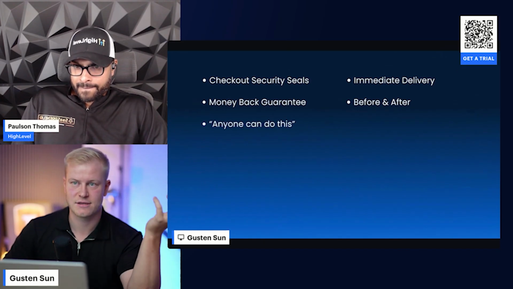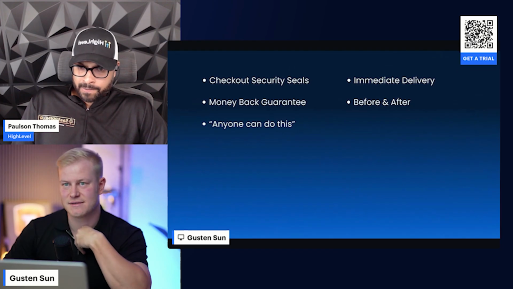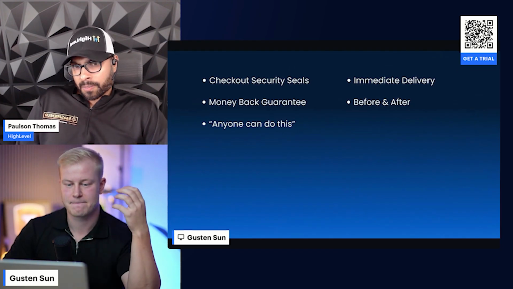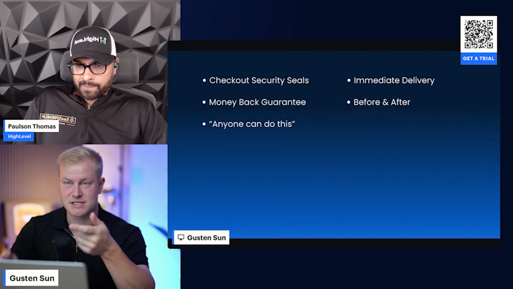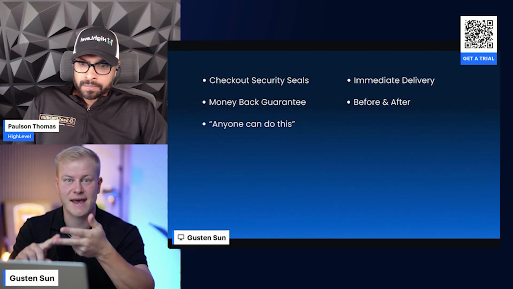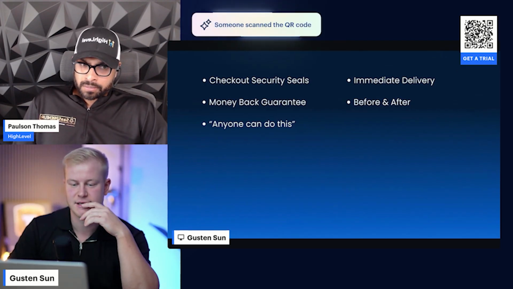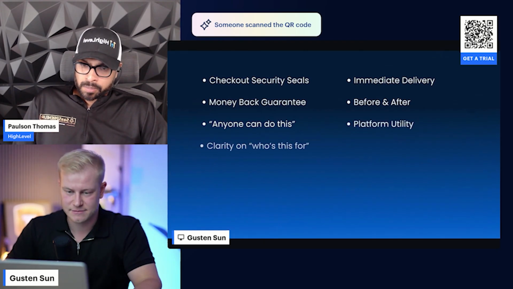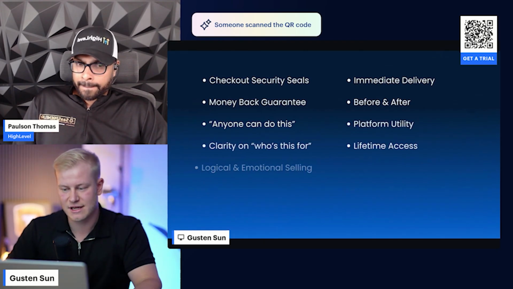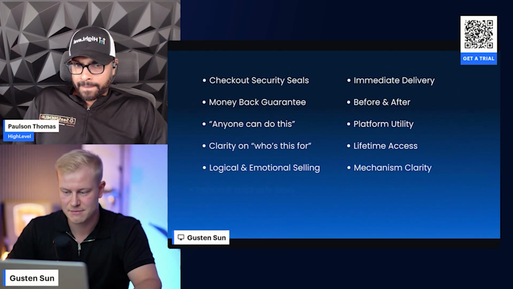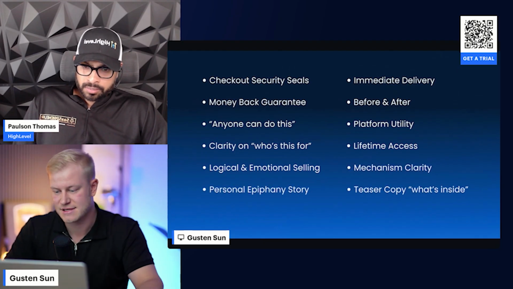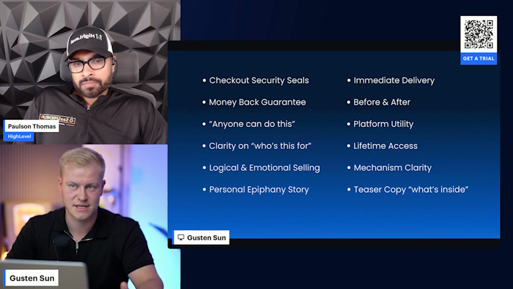And anyone can do this. Beliefs. Oh, I've tried losing weight. I've tried building a business. You have to build a belief that not only is the product for them, but also they can do this, even if they've tried in the past. Because other people, I've been there, right? Platform utility, clarity on who this is for, lifetime access, logical emotional selling, mechanism clarity, personal epiphany when I discovered funnels, teaser copy of what's inside instead of just saying, trust me.